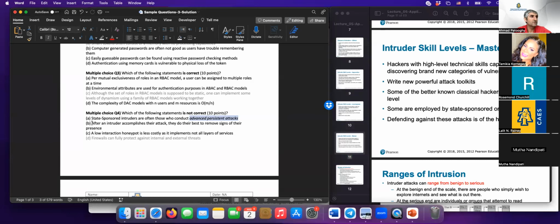Item B says, after an intruder accomplishes their attack, they do their best to remove signs of their presence, which is correct. We mentioned this. Basically, if an attacker or hacker wants to intrude a system, they don't want the administrator to understand that they've been there as quickly as they breach into the system. They want to keep it hidden so that they can collect as much data as they can, and then eventually at some point they may or may not release some signs so that the administrators understand that they've been there. So item B is correct.